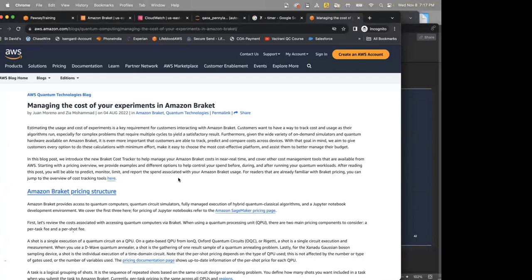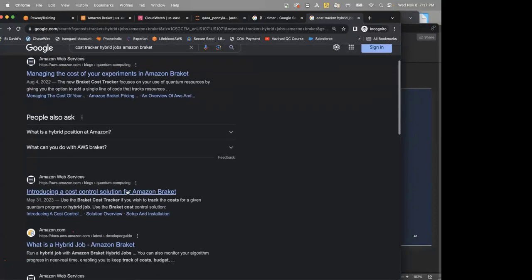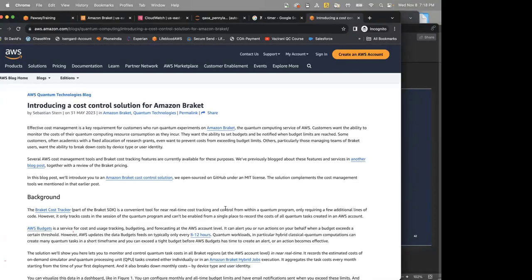Yeah, so there is this article you can look at. And then there is another recent article introducing a cost control solution for Amazon Braket. You can go into the details of this. These two are very useful resources that you can look at.